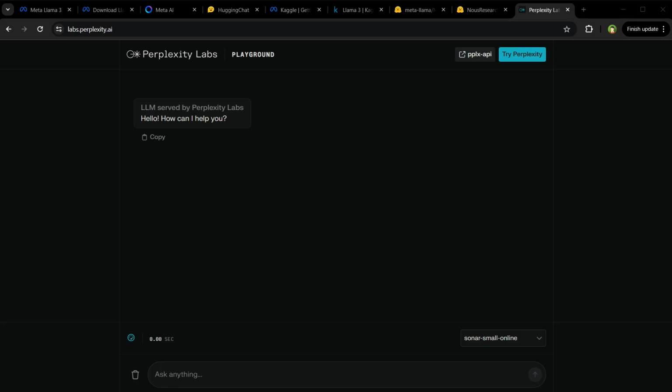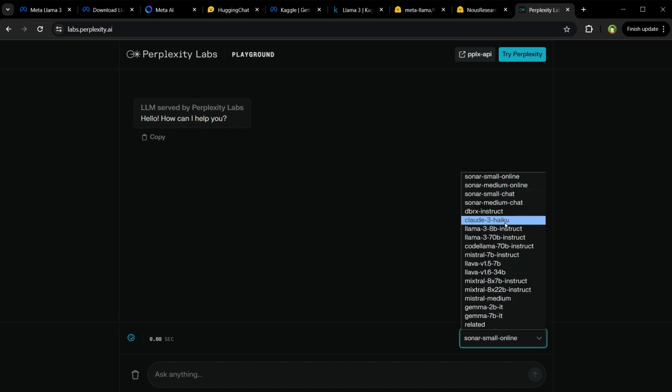Also, you can go to Perplexity AI website, labs.perplexity.ai to use the model from drop-down. Select Llama 3 8B instruct or Llama 3 70B instruct.